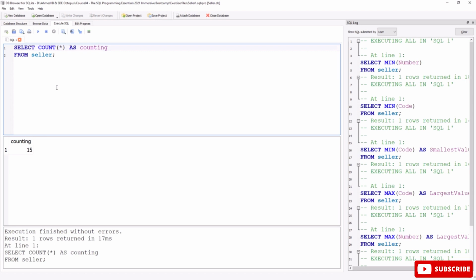So you can do this to get the number of records for the whole table, for the complete table. Also, you can use the count function to get the number of records for a specific column or for the selected column. Let's change this asterisk character from the round braces of the count function to the name of a column from the seller table.